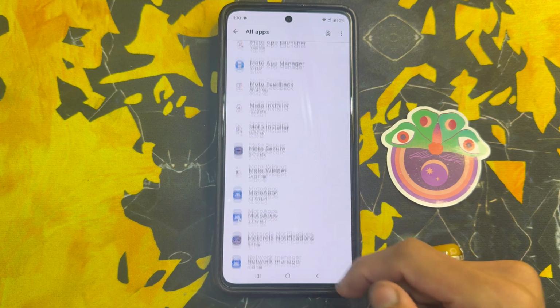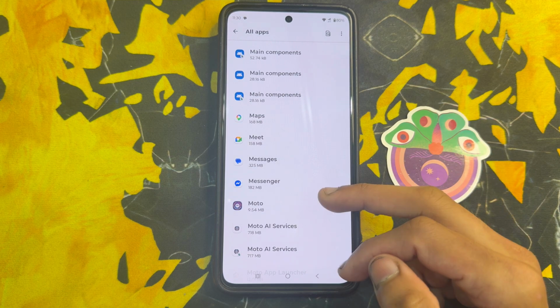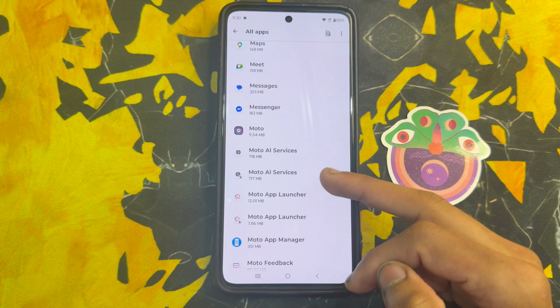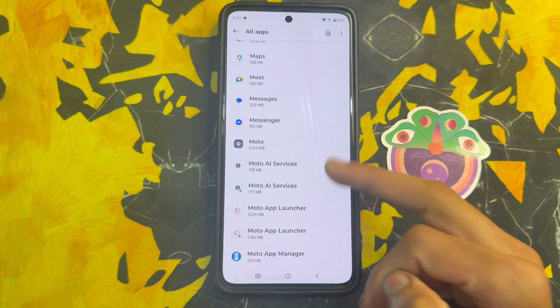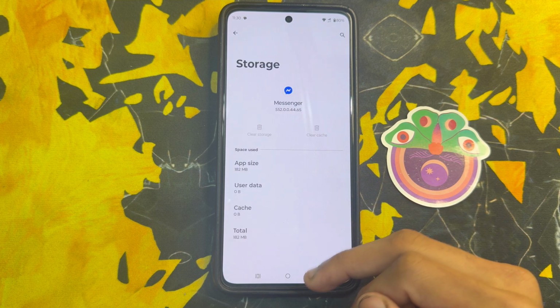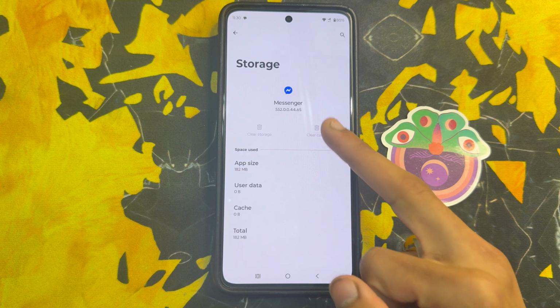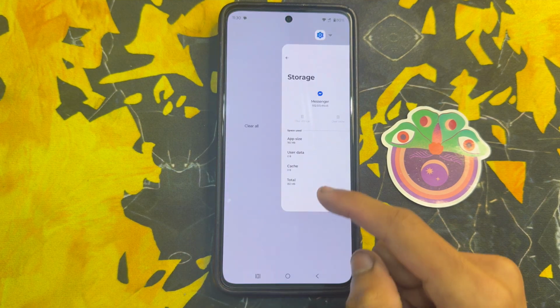Click on voicemail app. For example, this is voicemail app. Click on voicemail app and click on storage and cache and click on clear cache. After clicking on clear cache, go back to home screen.